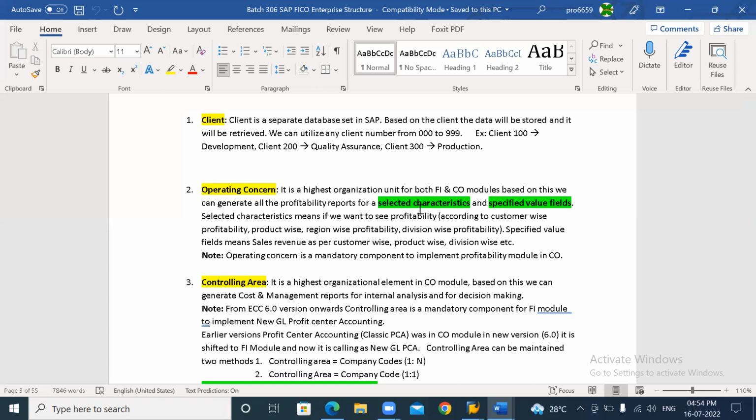Clear? And next one, specified value fields. Selected characteristics and specified value fields means sales revenue as per customer wise, product wise, division wise. Understood everyone? Anyone understood this?